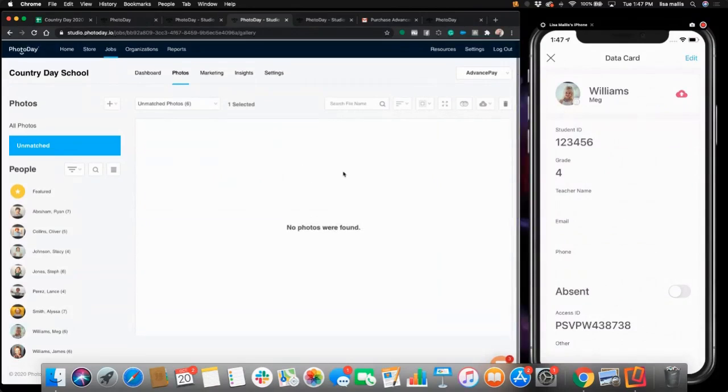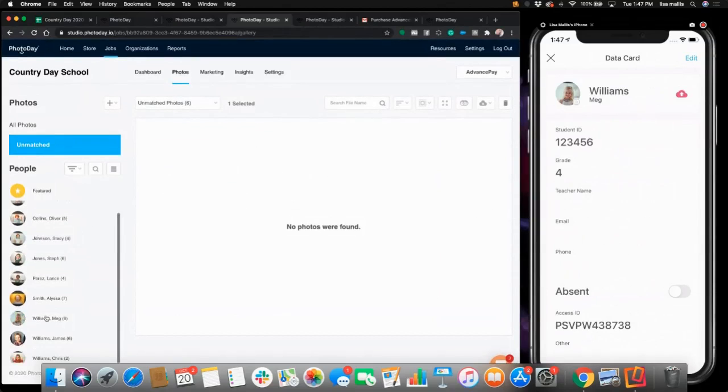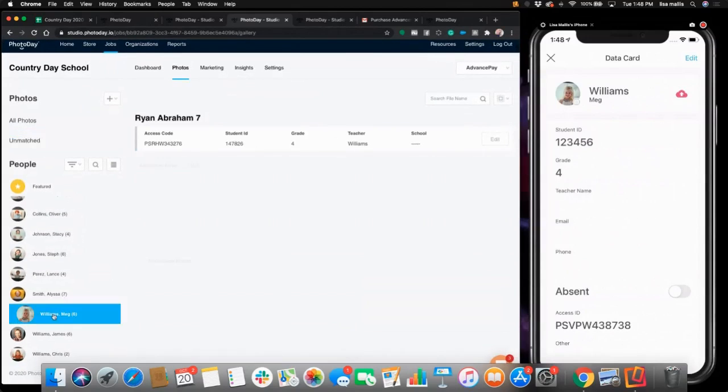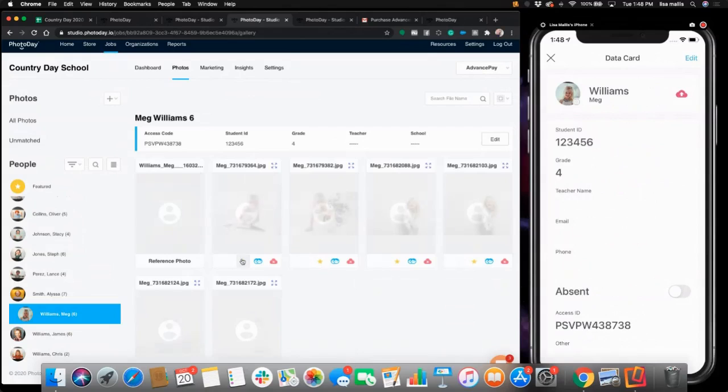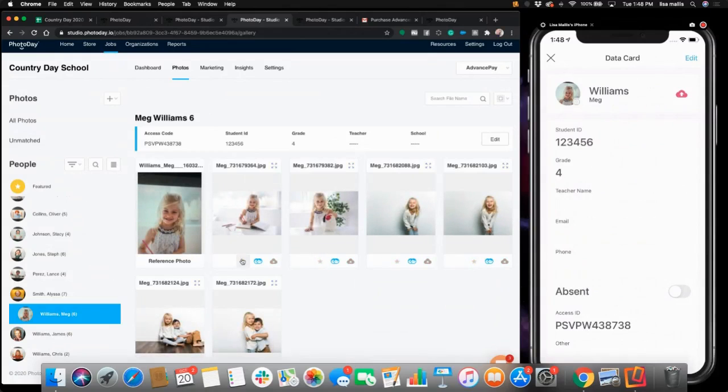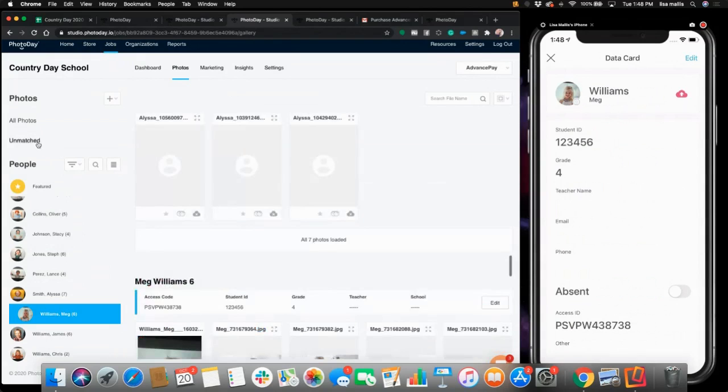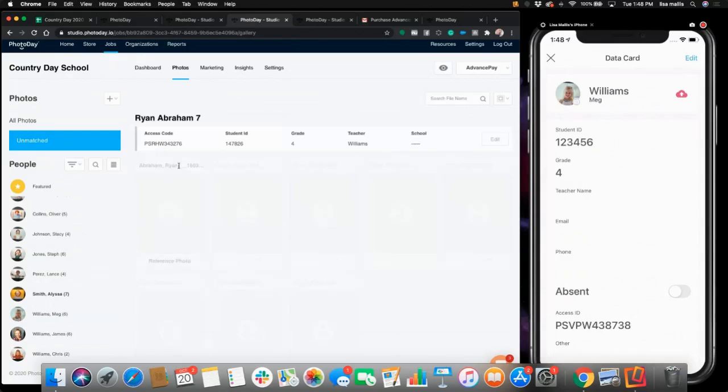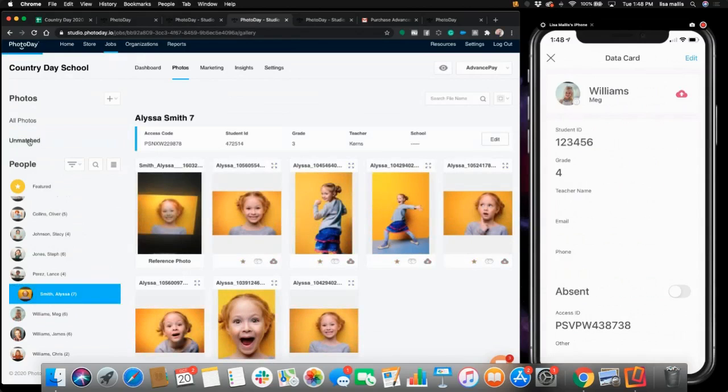Now you can see all her photos were matched. All done. They all went to Meg. We're good to go. So yay, that takes care of that. I just like showing that off because I think it's really cool. But if I go back to unmatched, you'll notice that there's still going to be an unmatched file in here.